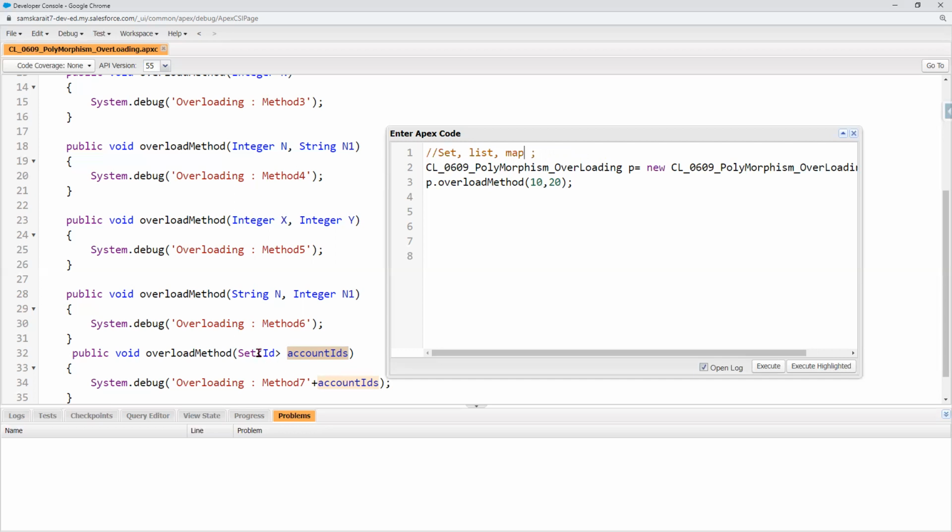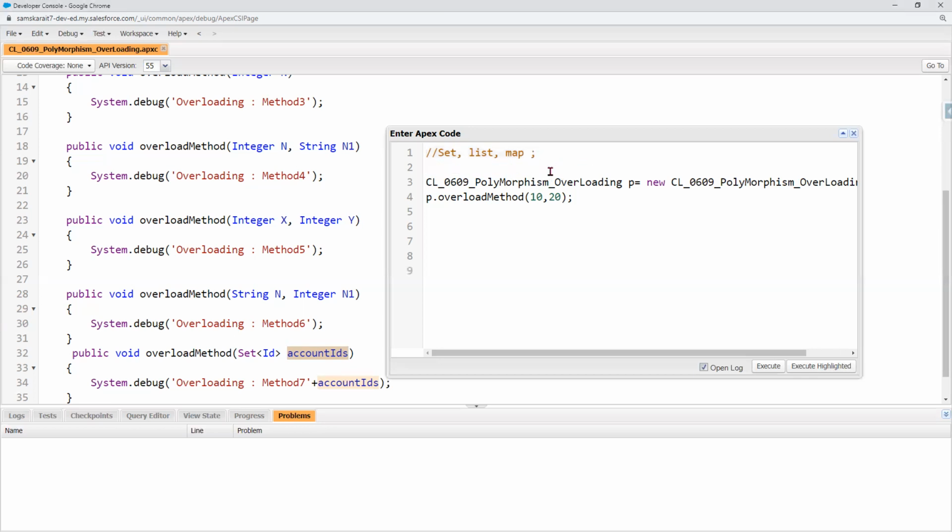Now here, I need to get the set of IDs. Forget about which type we have to use, but what is the first thing I need to do in order to get all the account IDs? We need to create a selection type. Whether it's a list of sObjects... Okay, I'm saying we first have to create a set of account IDs.